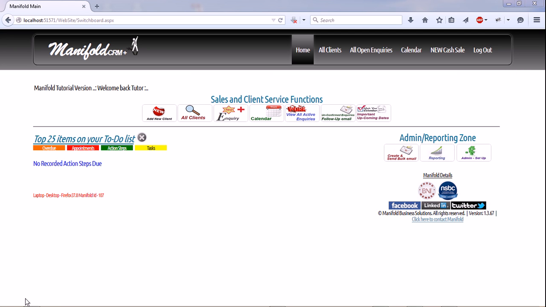When you first log in with the credentials that you will be supplied, you will come to a screen that looks a little bit something like this. And what we'll do is we'll just run through the functionality of each of the buttons and do a few examples so that you understand how the basic system fits together.